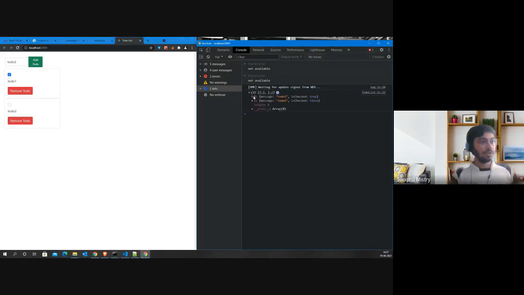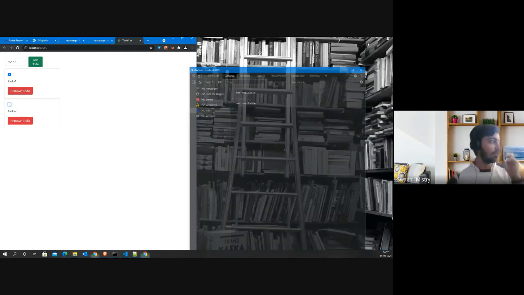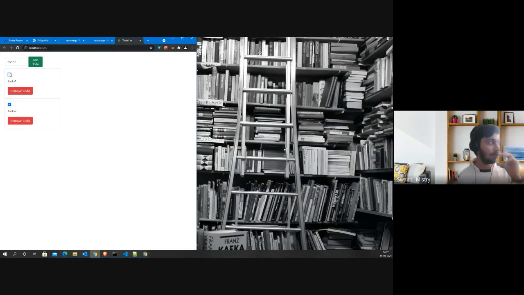So the first one is true, second one is false. Let's just try to see. So now both are true. Okay, so we are getting expected results. Just toggle this. Now first should be true and second should be false. So this is what we are getting, right? So which means that the functionality which we have delivered over here is correct.